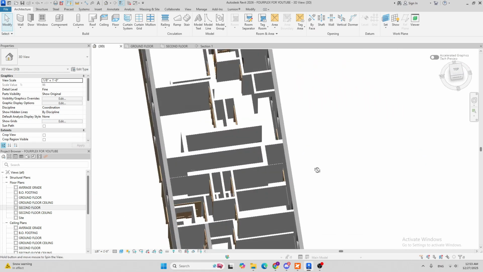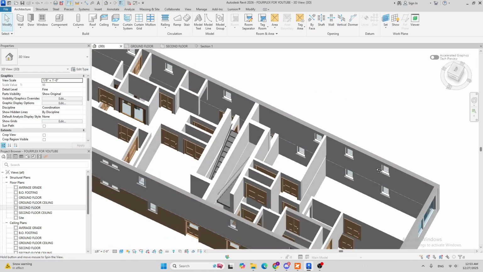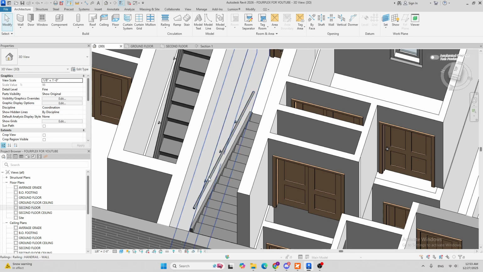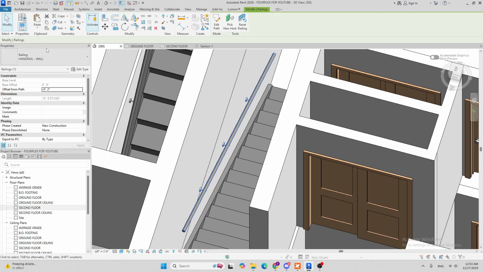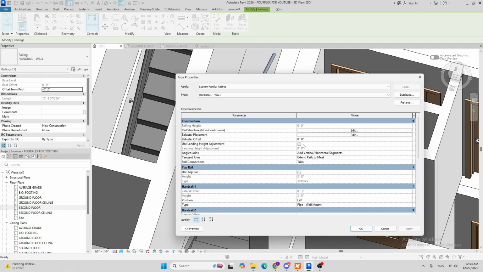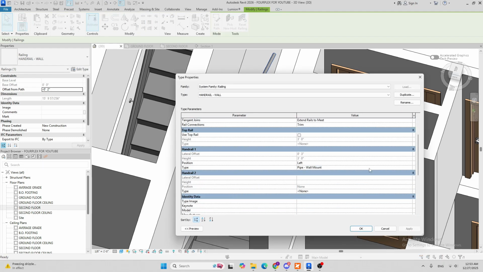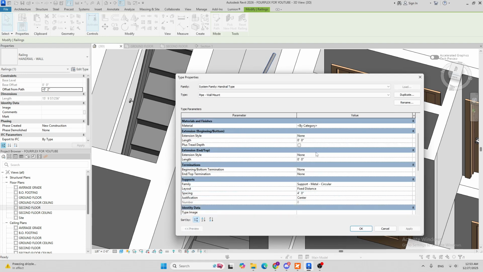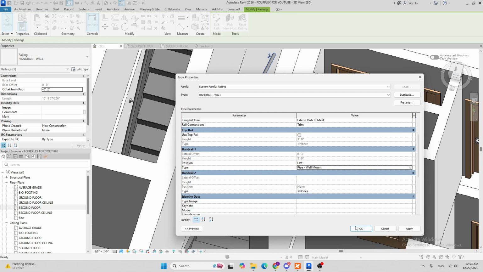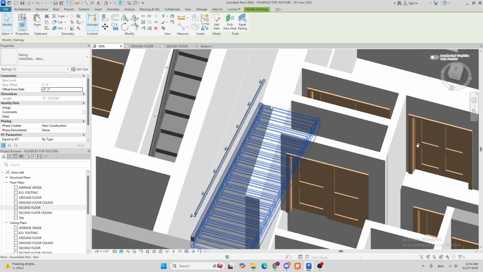I think that's it for now. I think the support is a little bit too far apart, so I'm gonna change that. I'm gonna click that, and I'm gonna hit edit type, and under the handrail 1 type, I'm gonna click that box again, and let's find support. Yeah, so support right here, fixed distance, right? Let's go maximum spacing and go 3 foot apart. And I'm gonna hit OK. So now it looks like it makes sense.